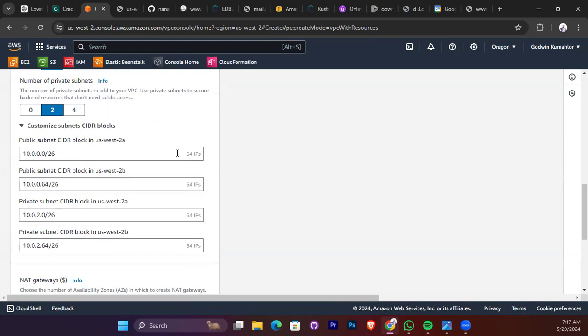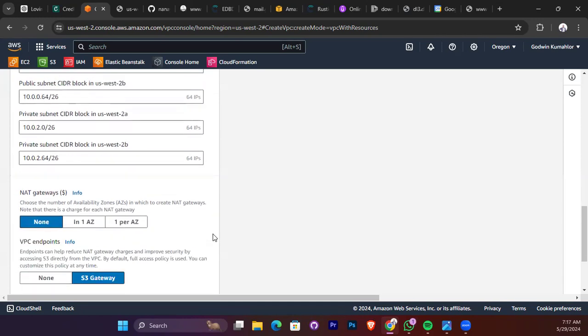As we've selected what we wanted, it has already created our CIDR blocks for us. We don't need to do any manual work. So you see, this is the first public subnet. We have 64 IPs in there. The second public subnet in a different availability zone, we also have 64 IPs. Same applies to the private subnets. The first one has 64, the second one has 64. So we are in business.